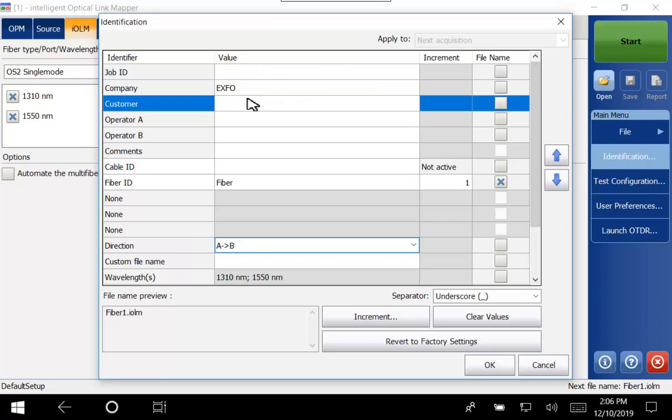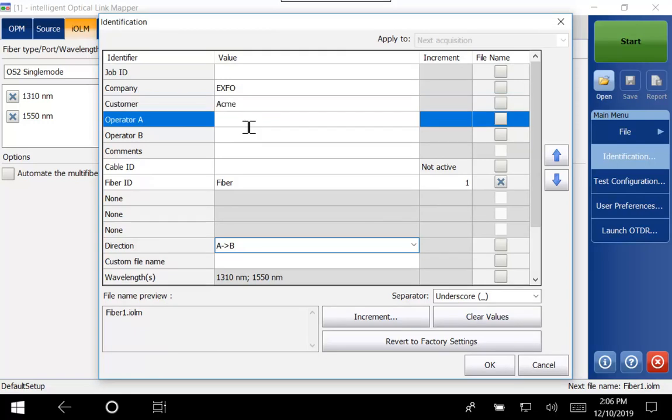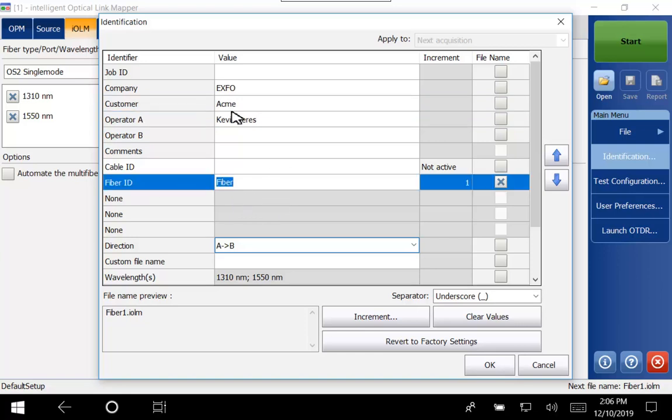I'll put my customer name, operator. So whatever relevant information is applicable to the test you're doing, right? In this case here, I'm going to have a fiber ID. So right now I have the company name, customer name, and my name, the operator name in there. The fiber ID here will be basically my sequentials, what fiber port I'm starting from.